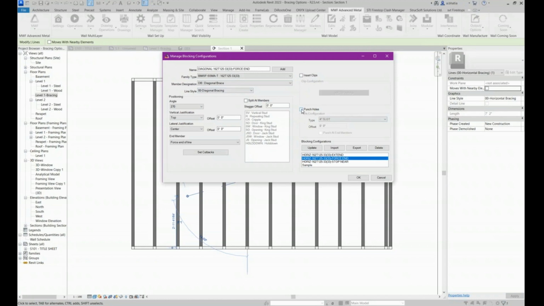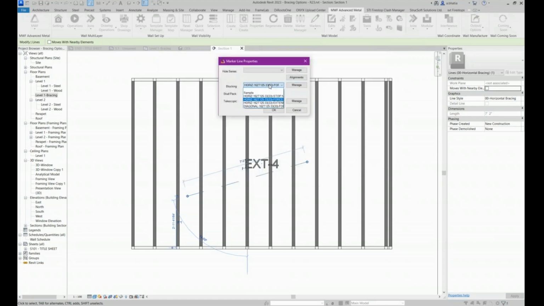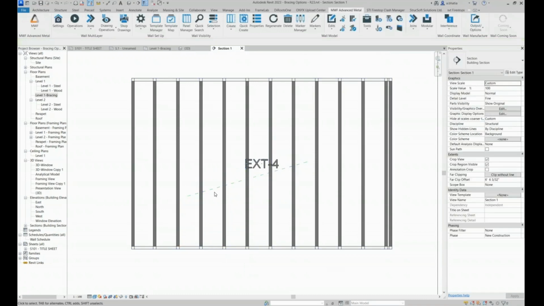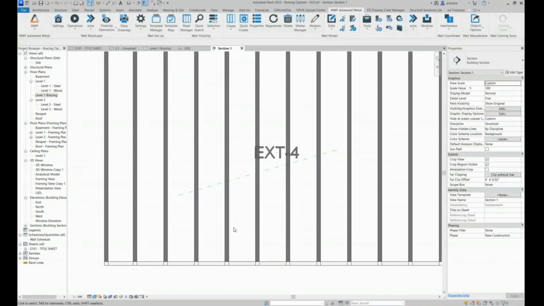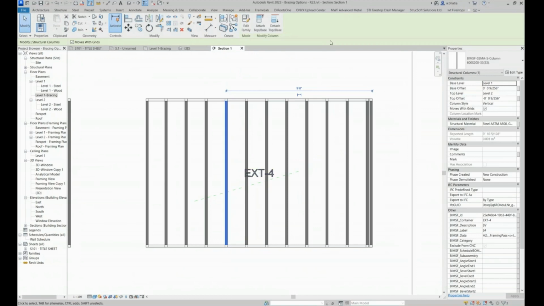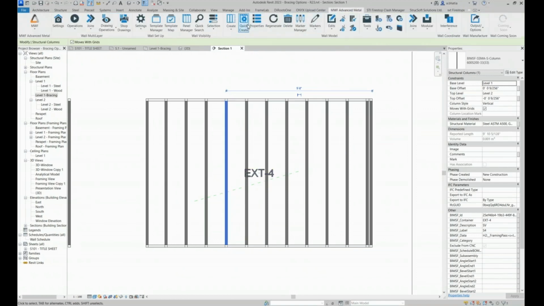I don't want to add clips or punch holes with the diagonal brace. I'm just going to go ahead and hit add over here. And you'll see we have our diagonal brace created with all of these settings. And we'll go ahead and hit OK. And instead of this blocking type, we're going to use the diagonal brace blocking type. Go ahead and hit OK. And you'll see that our line style changes based on the line style that I chose for the diagonal brace.